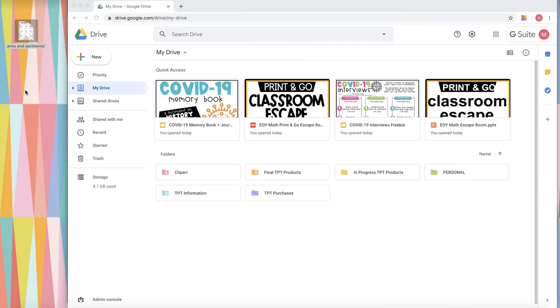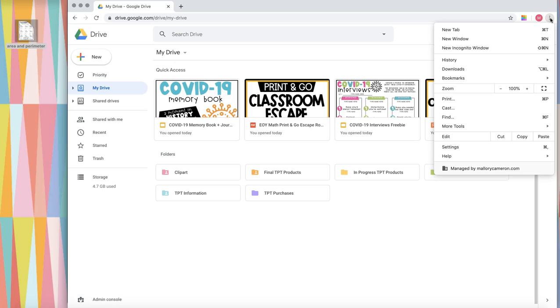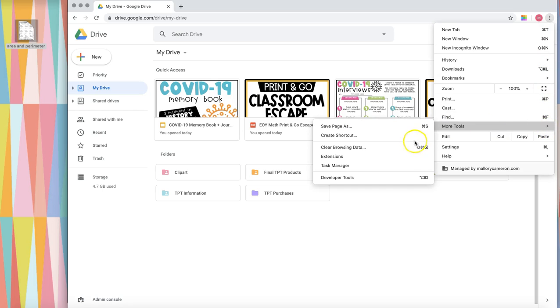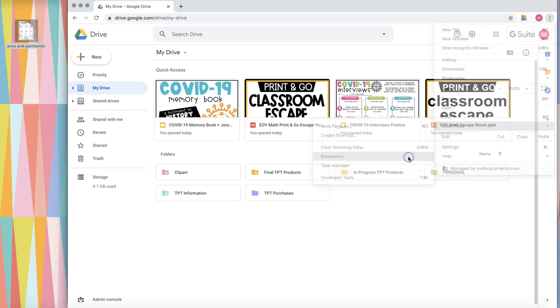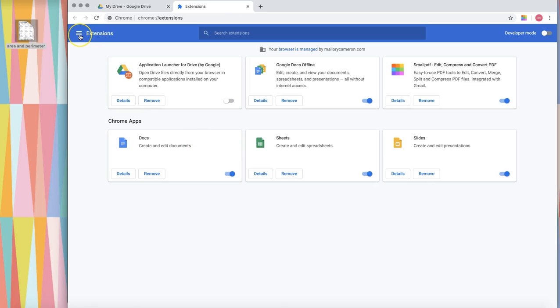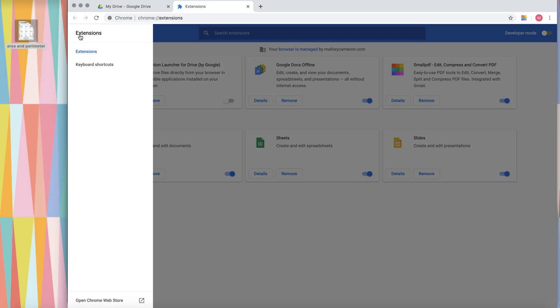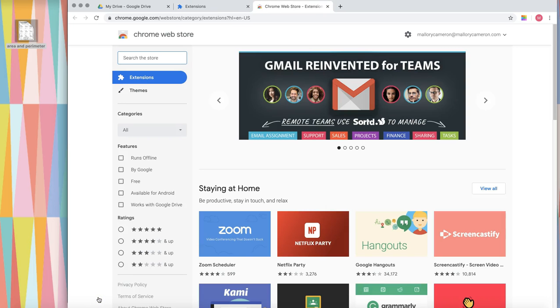It can be saved on your desktop or in Google Drive or in Dropbox. I'm going to put it on my desktop just for ease of the tutorial. Next thing is we are going to go into Chrome and we are going to add an extension. To add an extension, you're going to come up here to the three dots at the top right-hand corner and go down to More Tools, and then you will see Extensions. Once you click on Extensions, on this left-hand side, you'll see the three lines for the main menu. Click on that and go down to Open Chrome Web Store.